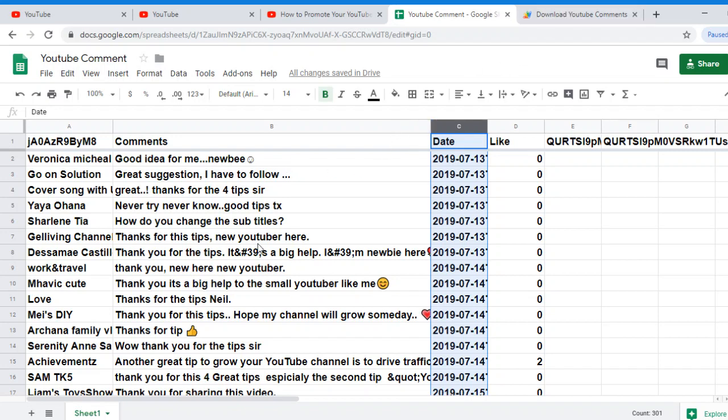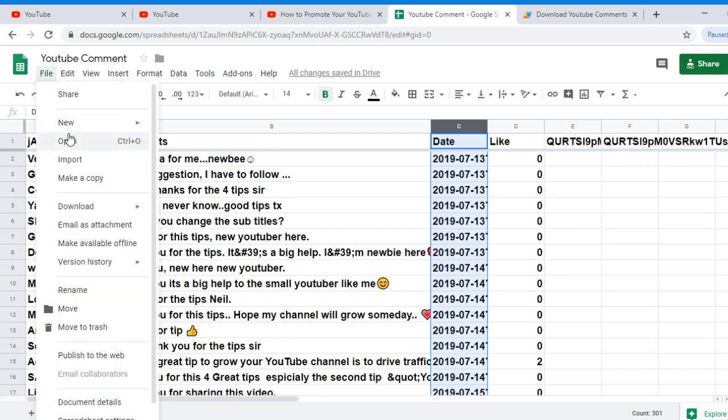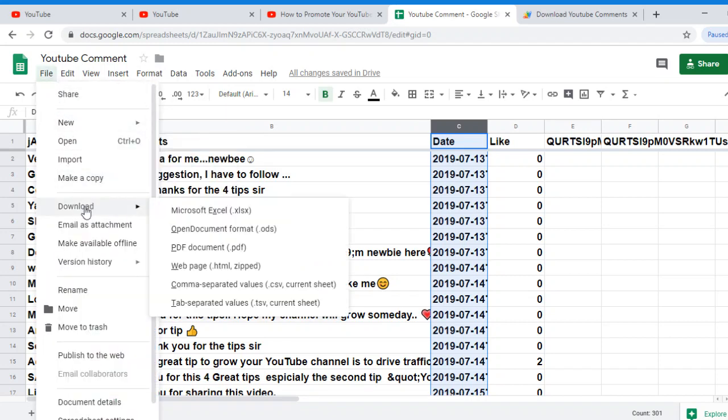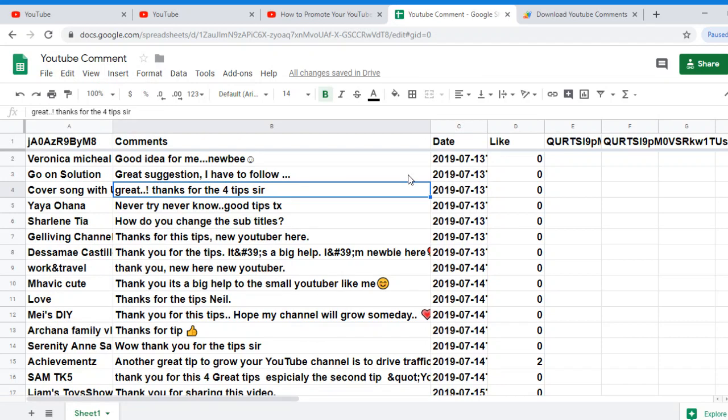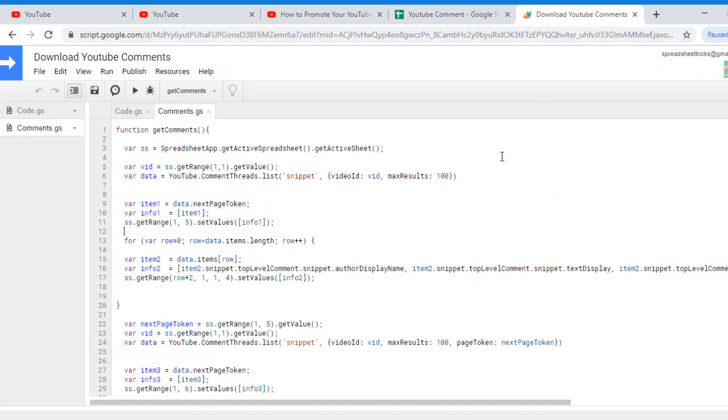You can download the comments as whatever you want. You can download as CSV or Excel if you want, and you can make a copy of the spreadsheet. You will automatically have a copy of the script connected, and you can use it however you want.